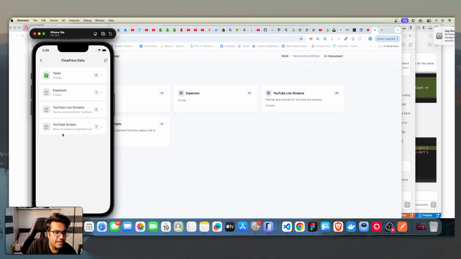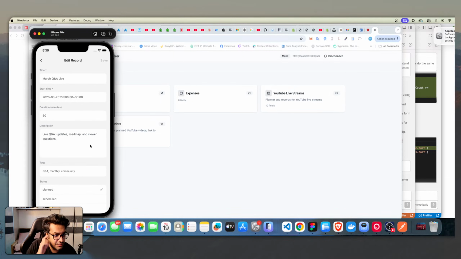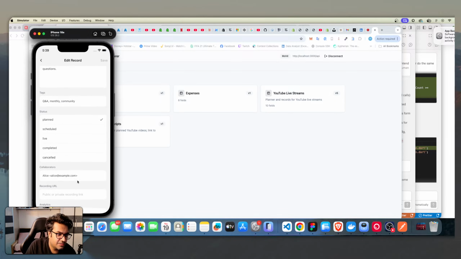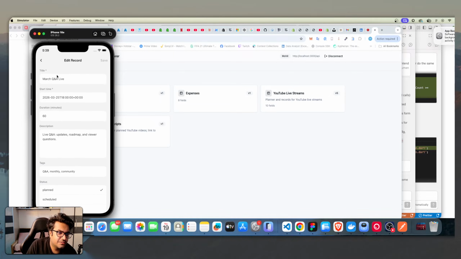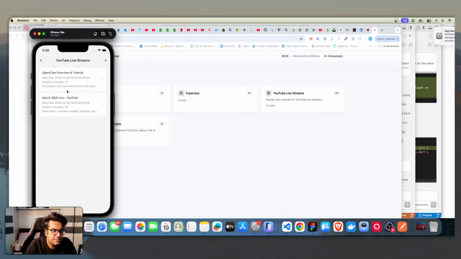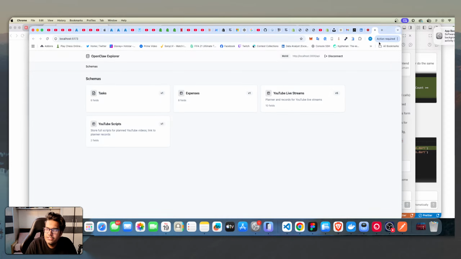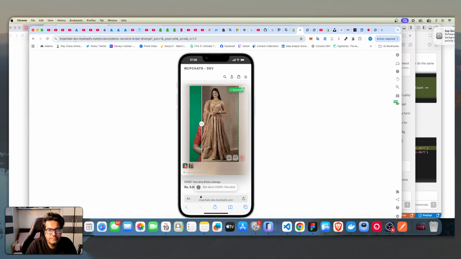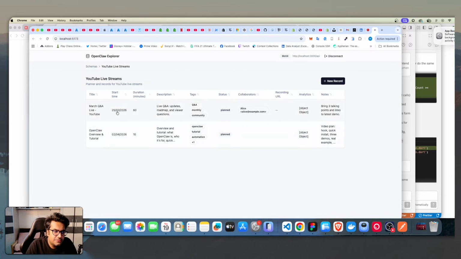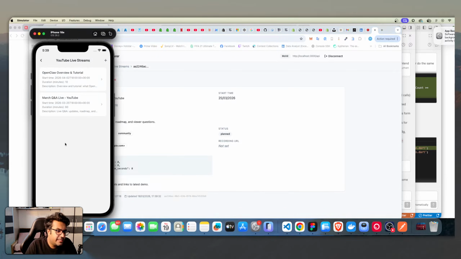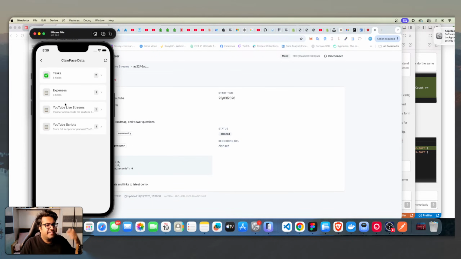I was trying to track my expenses, or the YouTube live streams: duration, description, tags, status, collaborators, recording URL, analytics, notes. Supposedly if I change this to live, something YouTube, and you change this, you will see that it is automatically saved. The same thing happens on your React application also.